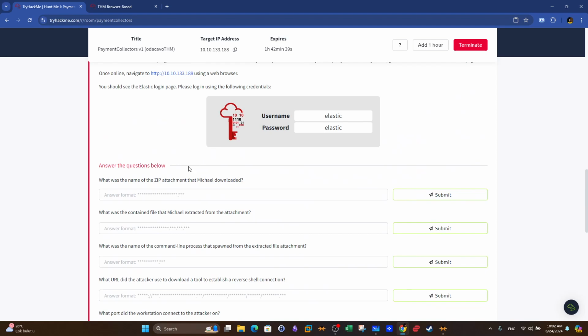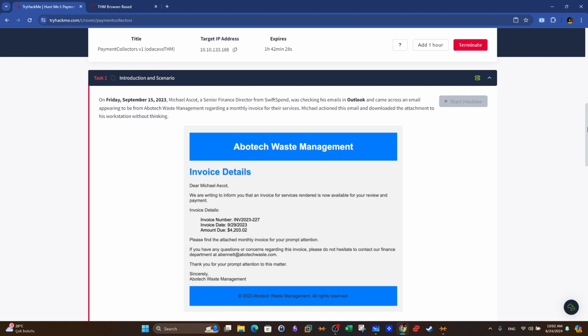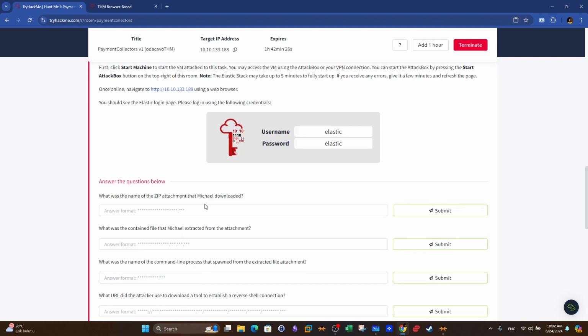The first question is, what was the name of the zip attachment that Michael downloaded? Remember that Michael infected their workstation by downloading an attachment. We're required to find out the name of the zip attachment. Most of the malicious attachments come in zip format. In order to extract them, we're going to use a zip tool, maybe unzip or WinRAR, to extract the attachment.